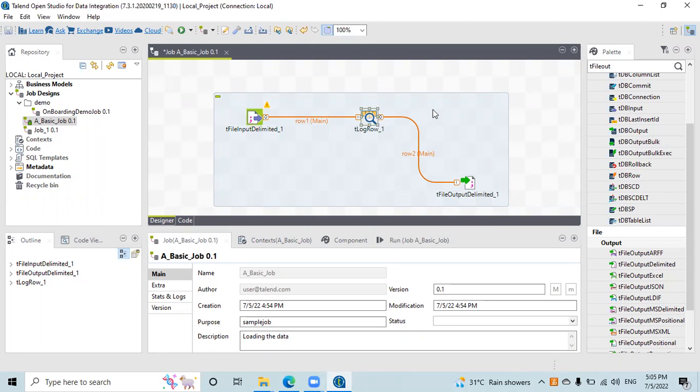Now, this is tLogRow, which is used to display the sample data from the input data. tFileOutputDelimiter will create a file to store the output of the data which is coming from the input. Now let's go to the tFileInputDelimiter component and open the basic settings.